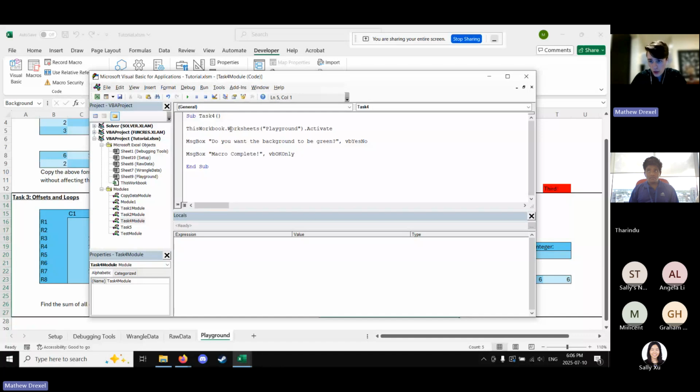Now we can actually store the answer to this, because what happens is that the code actually stops here and waits for us to answer the question, to click yes or no. And so we can actually declare, Dim, let's call it answer, As VbMsgBoxResult. And I can say, okay, answer is equal to the result of this. This is whether I press yes or no.